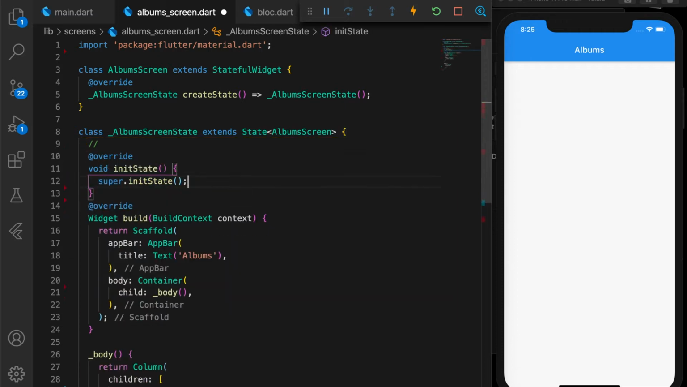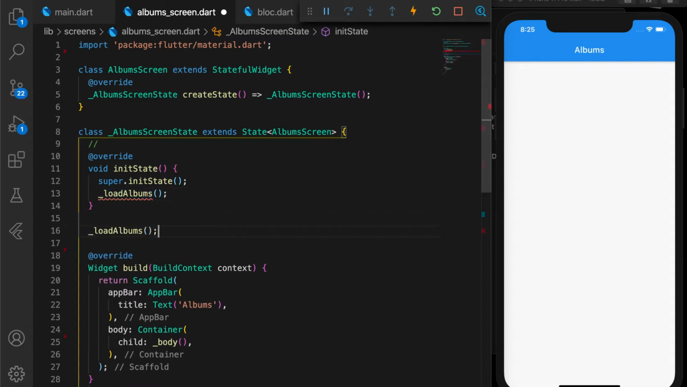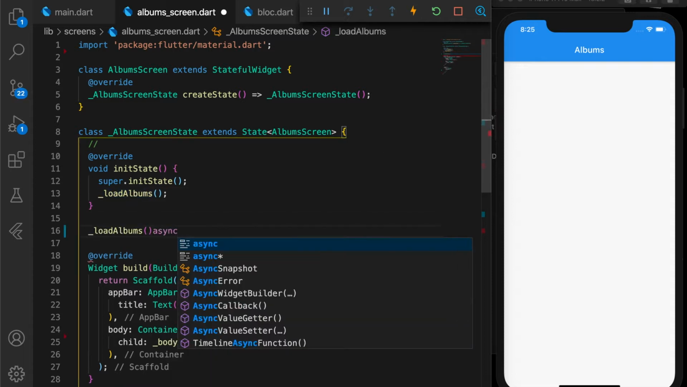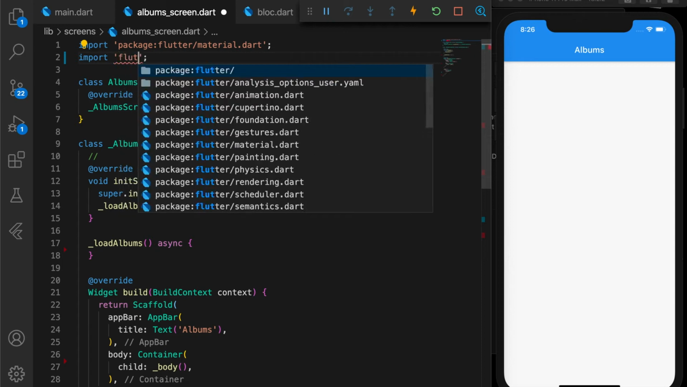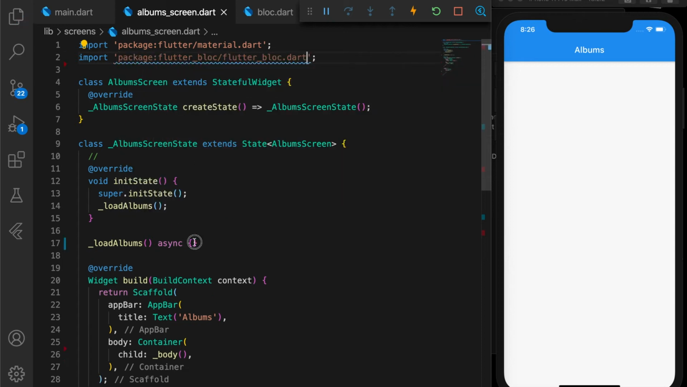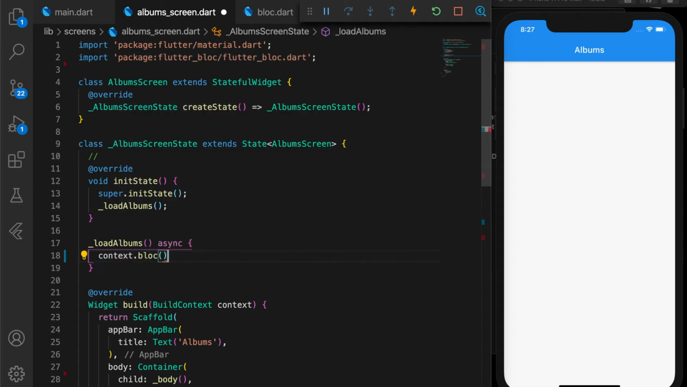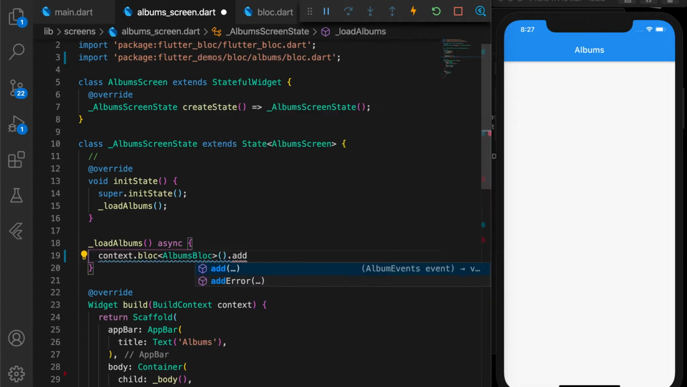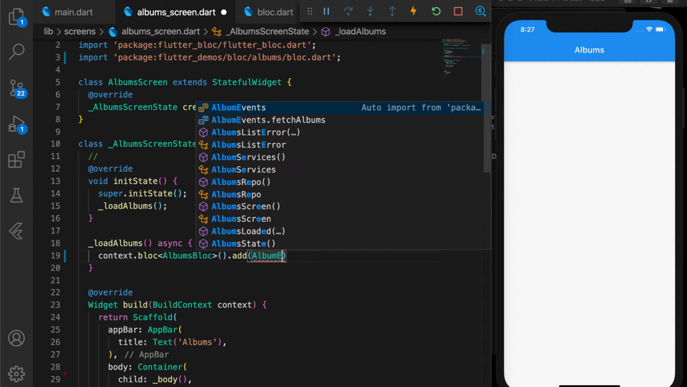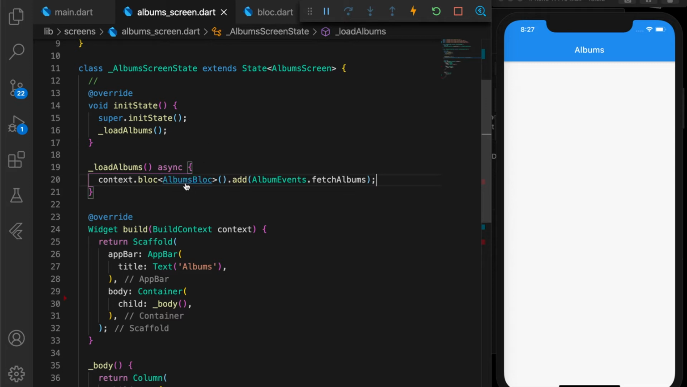Now we need to update the UI. So I am overriding the init state and calling a new method, load albums, which is an asynchronous method, and we need to import the Flutter bloc here, which will provide us with the context. So context dot bloc, and that is of type album bloc, which is a stream controller. So we fire events by adding an event to it. The event that we are firing is fetch albums.